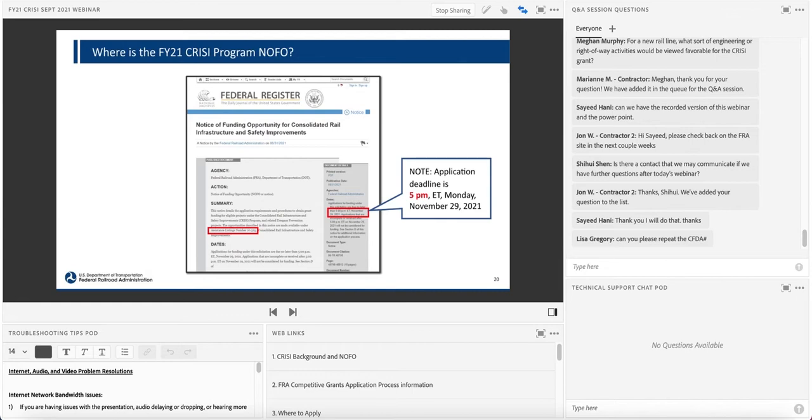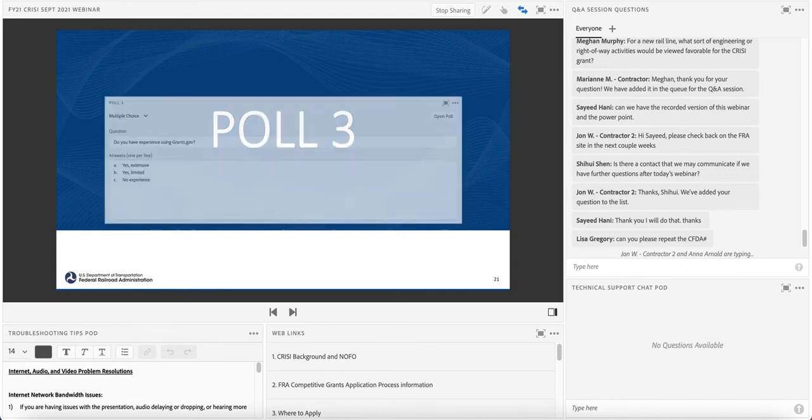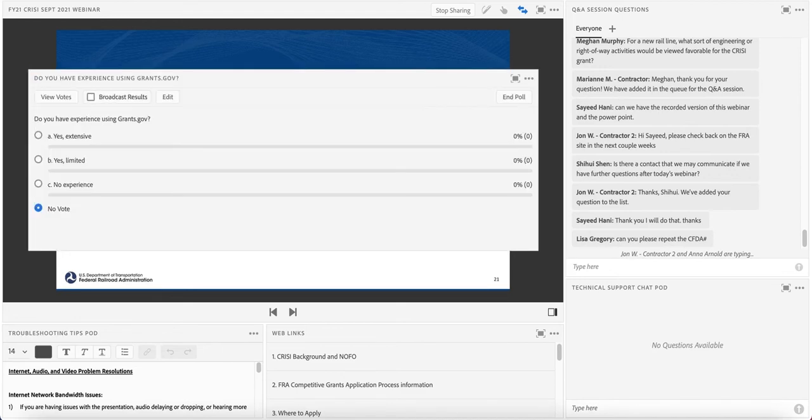Okay, so you've found the NOFO through our website. You've read the 15 pages. Sorry, before we get into how you actually apply, we're going to run another poll question for you. Our next polling question is, have you experienced using grants.gov? A, yes, extensive. B, yes, limited. Or C, no experience. And again, you can just make that selection by the little dot next to the answer.